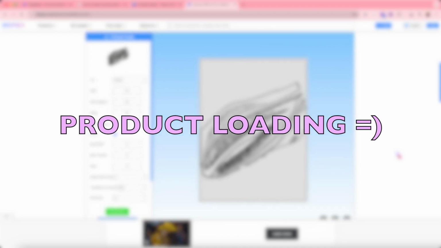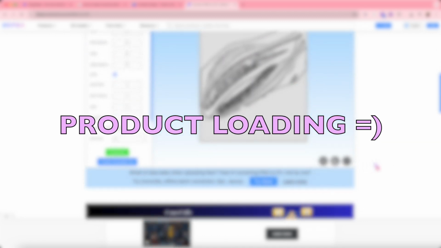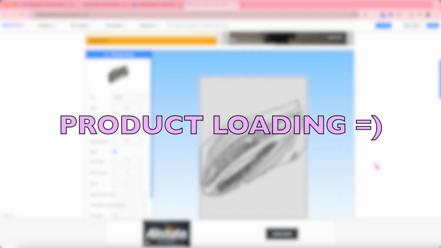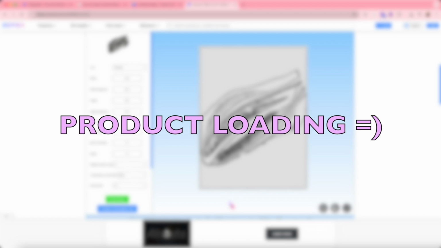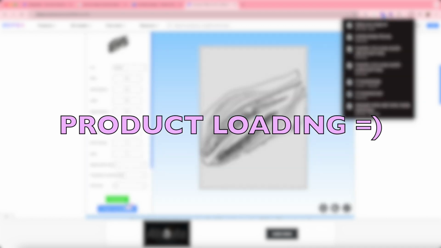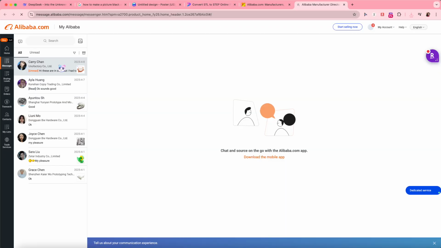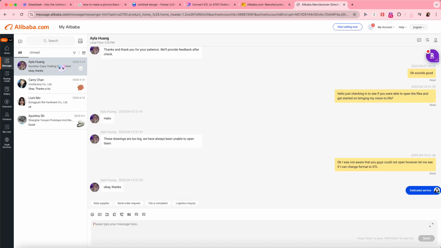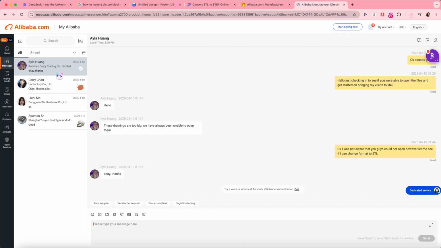So, like, when you send your stuff to the manufacturer, at least for the ones that I've come across, they want it in a step format or a STL format. Now, when I was on Alibaba trying to search for manufacturers who could essentially print me the prototype, the file size can only be like 60 MB and lower.